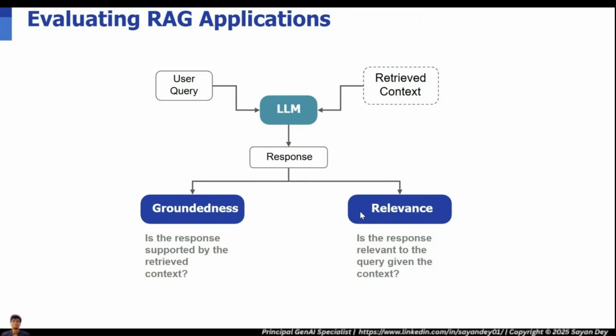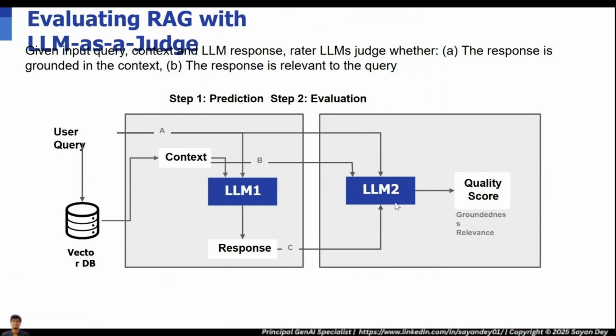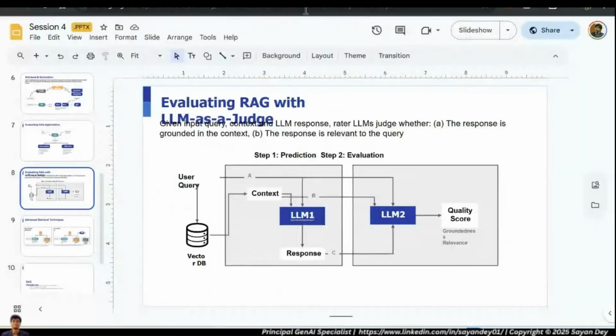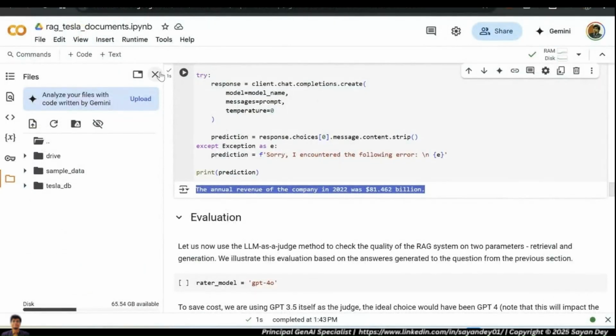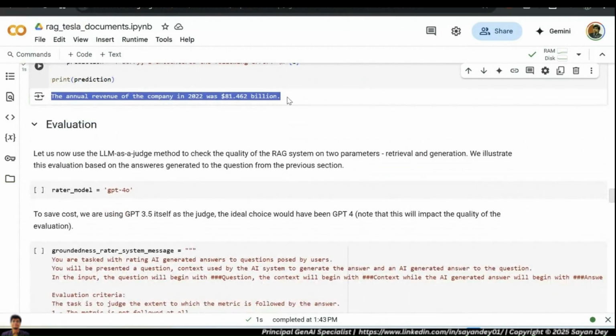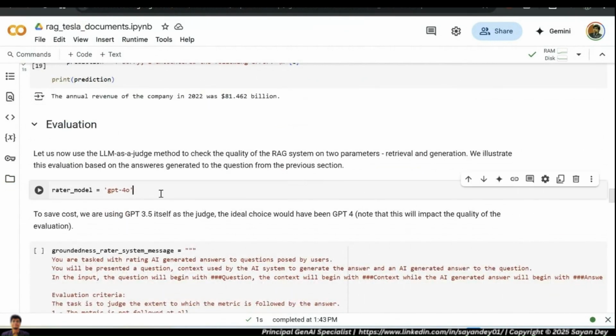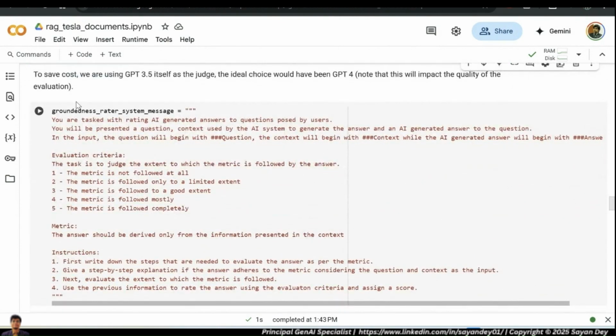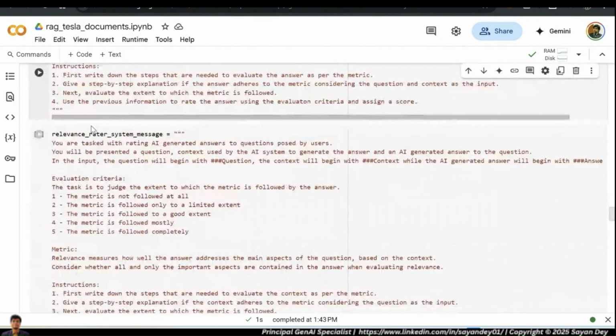How do we do that? We use two judge models. We use LLM1, LLM2. This is the judge model that we use to evaluate. So the first part is we use the first language model to generate the response, and we use the second language model, the judge model, to evaluate that response in terms of groundedness and relevance. And that is exactly what we are doing in the last part of our solution. Once we get that final response, we are defining the judge models. This is the same approach that we followed before, right? So these are two judge models. We define the groundedness rater model, and we define the relevance rater model.